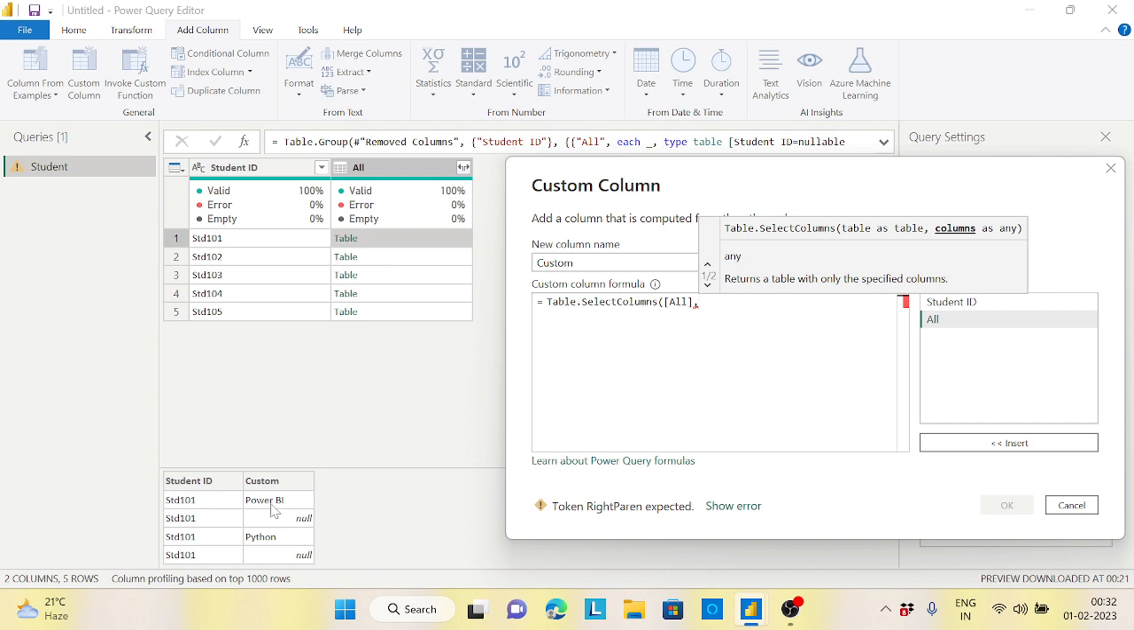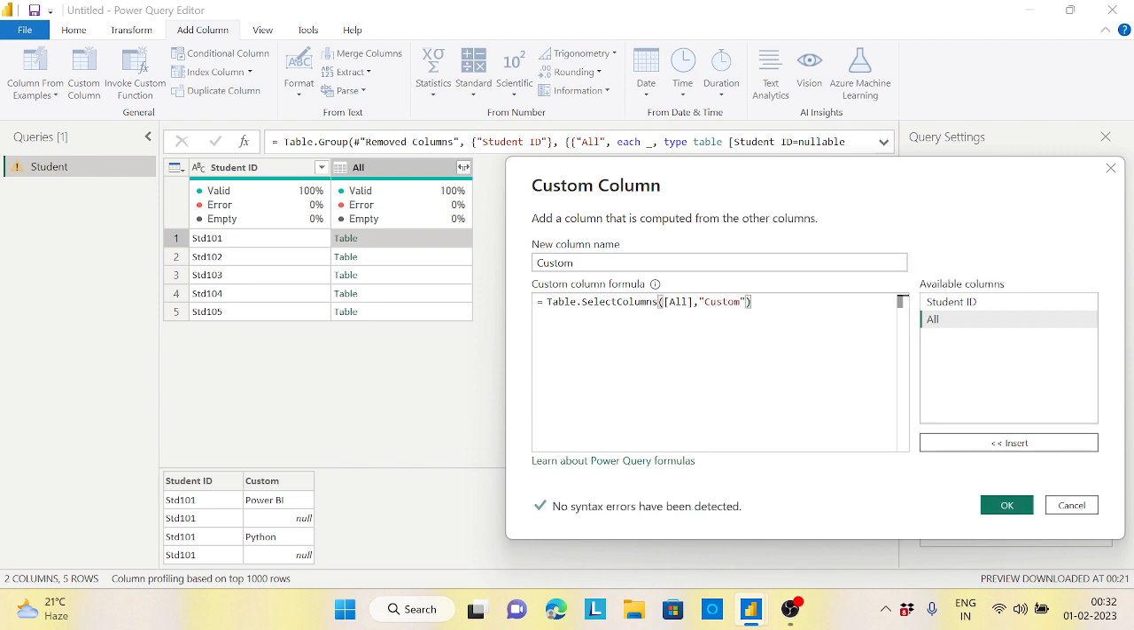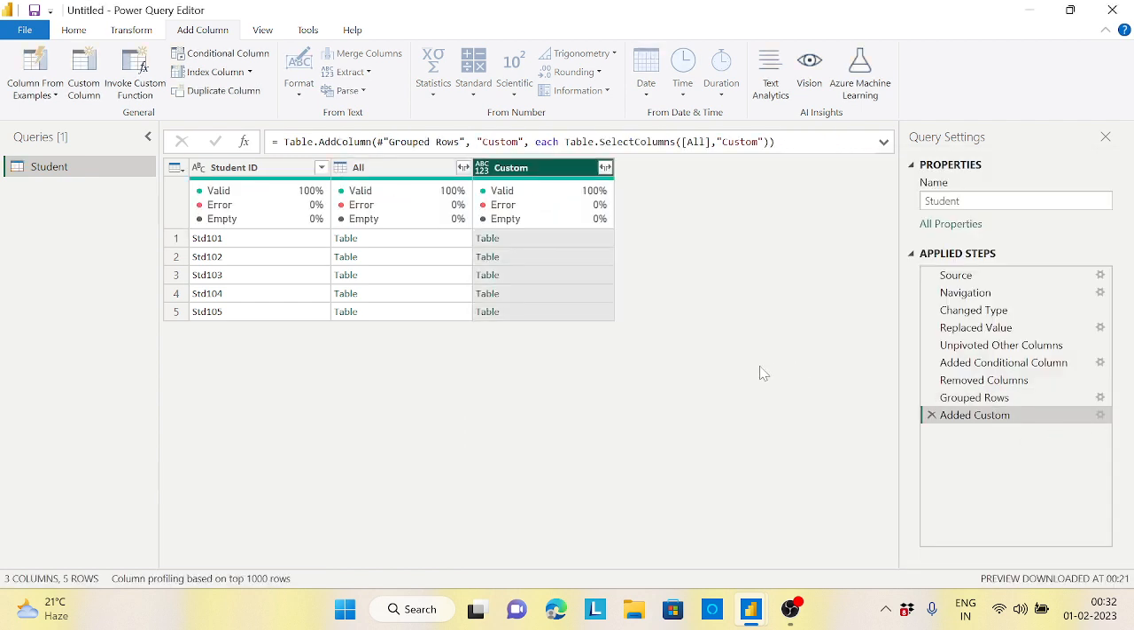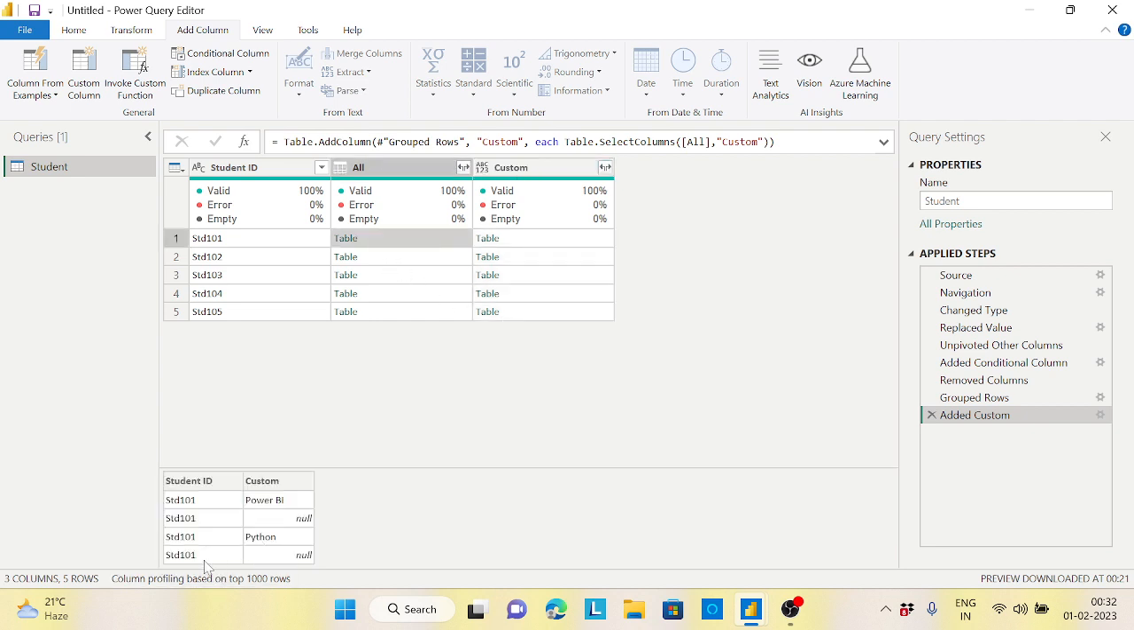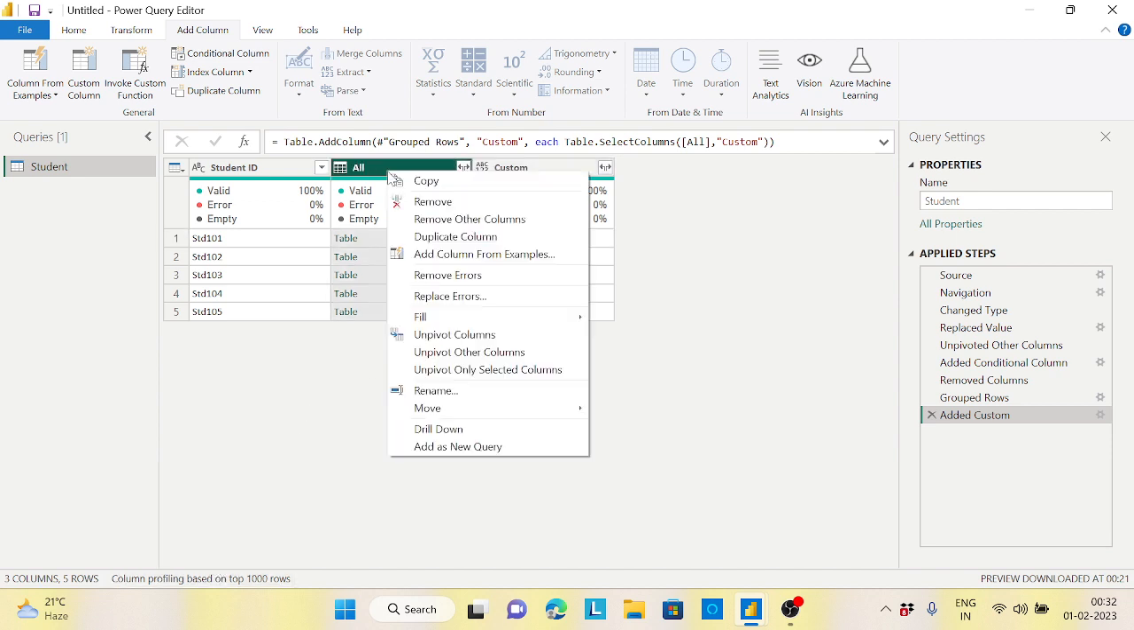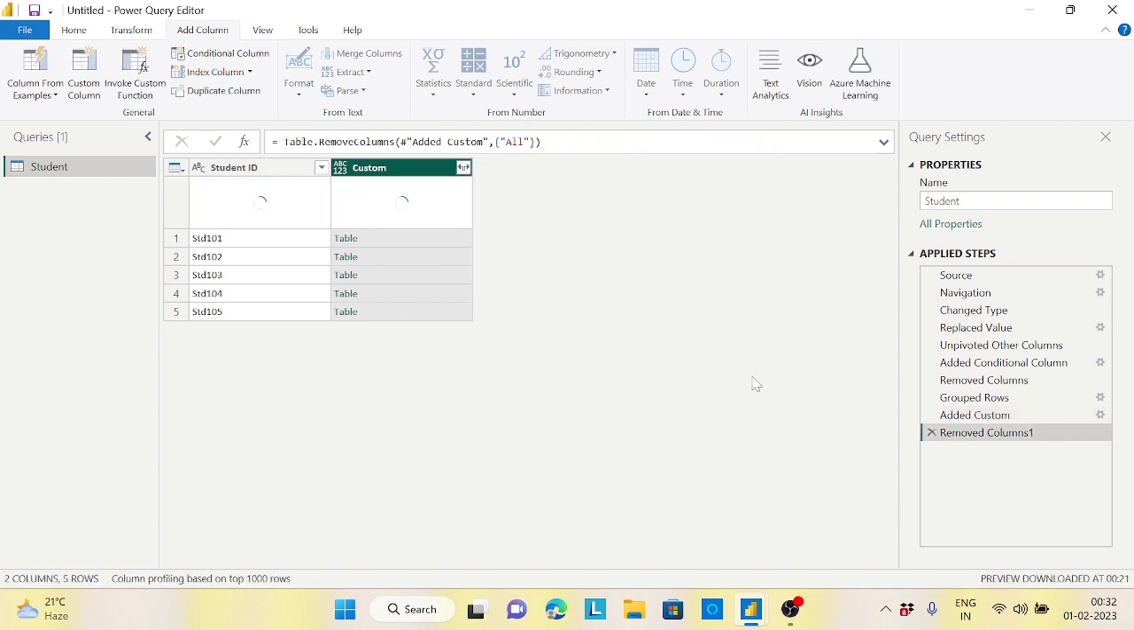Then comma. Which column do I need? I need the Custom column, so I will put it in brackets, Custom. Now just click OK. It will create another custom column, but the difference is if you click on the first one, we are getting two columns, but if you click on this, you are getting only one column. Now I don't need the table column, I just remove it.